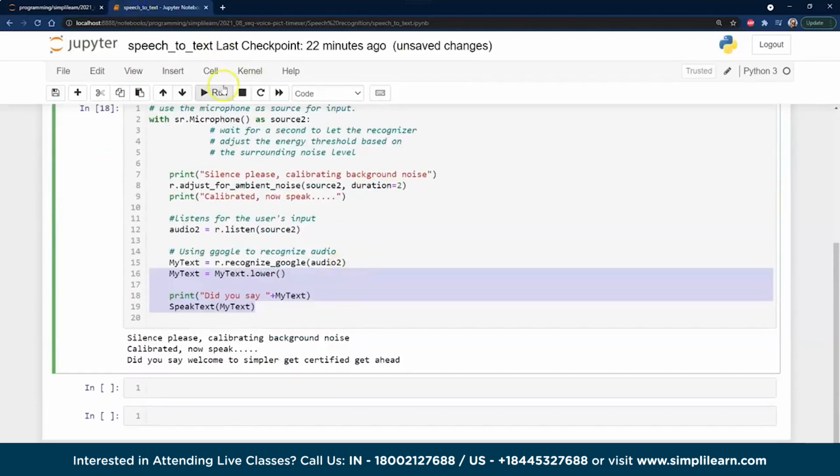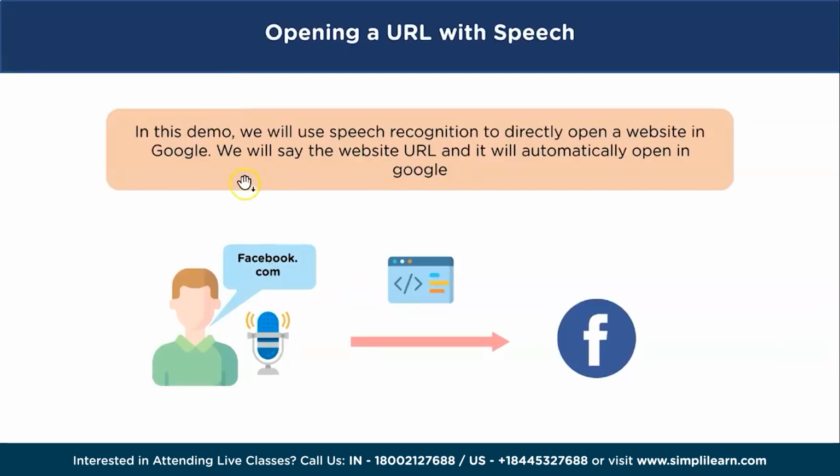Now, we had speech to text. What we want to go ahead and do next is have a little fun with this. In this demo, we'll use speech recognition to directly open a website in Google. We will say the website URL and it will automatically open. We're going to use just facebook.com or any other site going into the mic. Our recognition is going to look for it, and then it's going to feed that into opening up a new web browser.